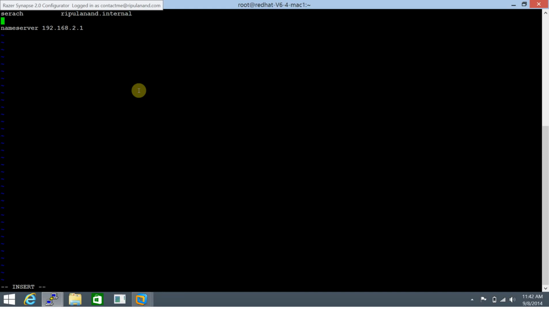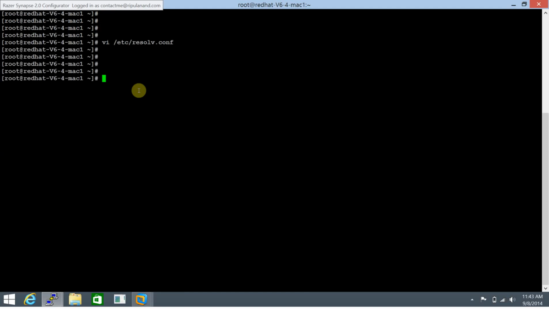and specify the domain as rippleadmin.internal and specify the domain server here. So this one is going to be 192.168.191.130. Let's save it. Now let's try to NS lookup this, and it is not querying this.